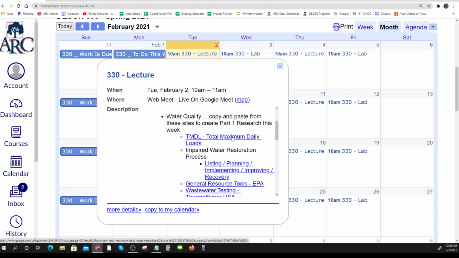Total maximum daily loads. What is that talking about? Well, total, that's easy. That's all of it. Maximum, what's the most allowed?